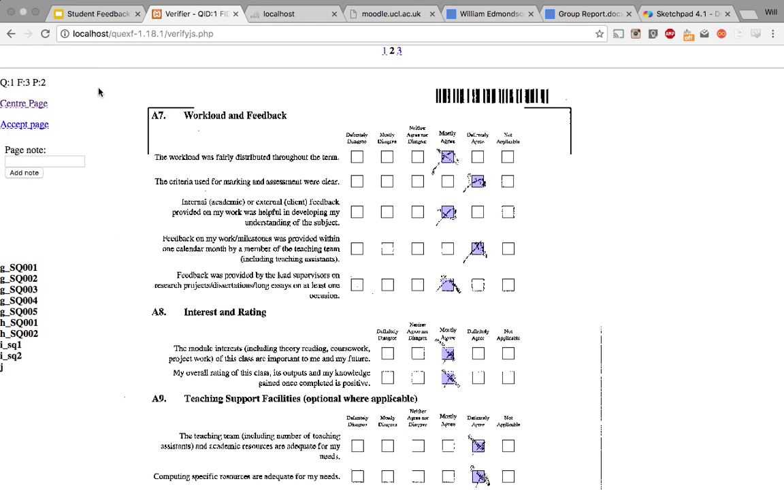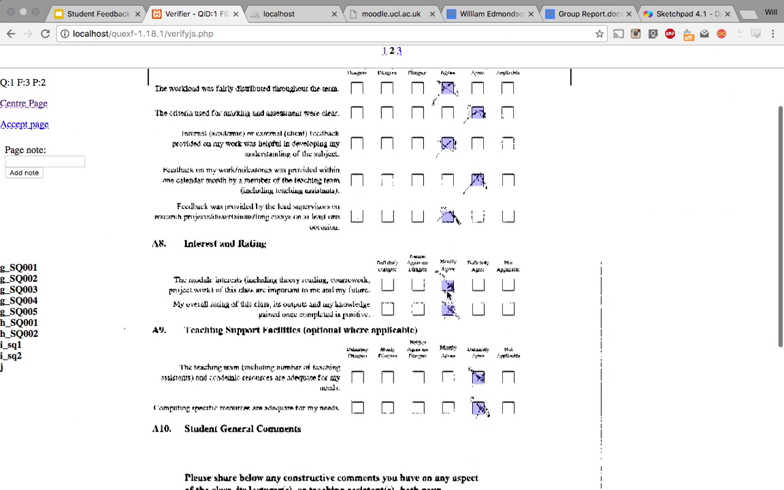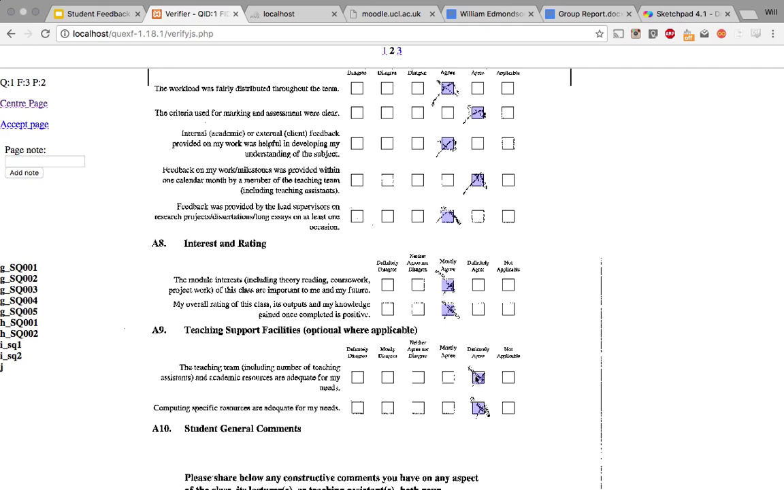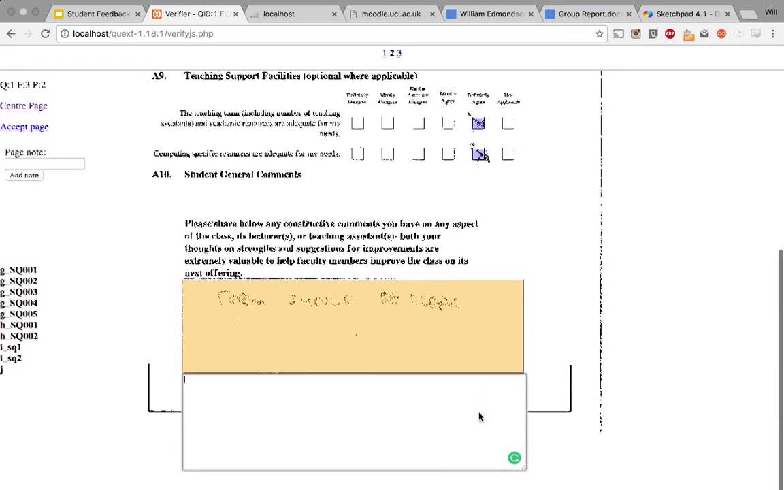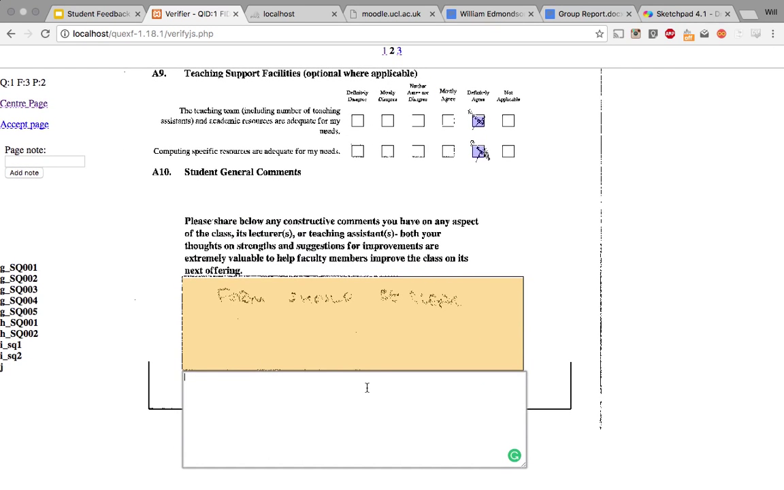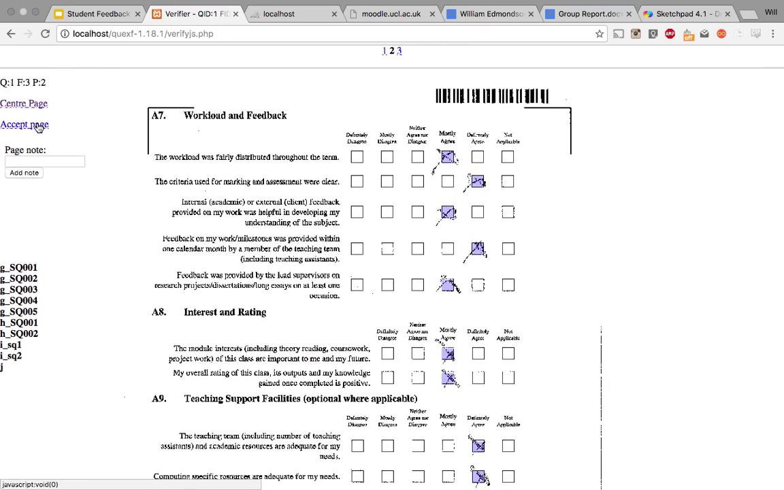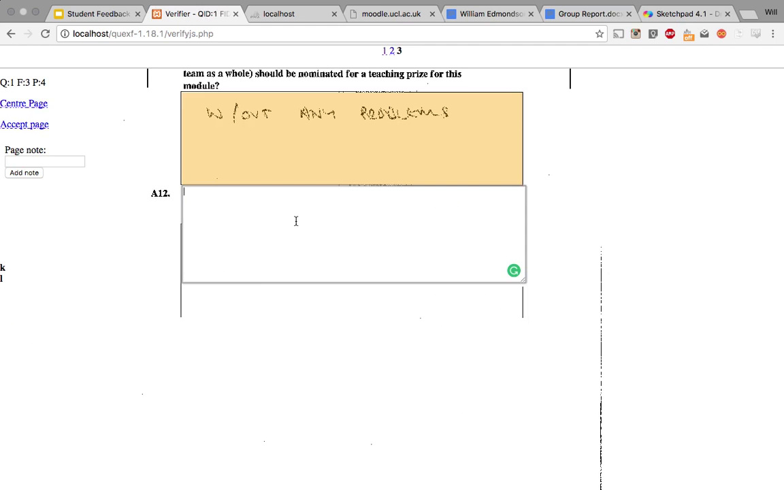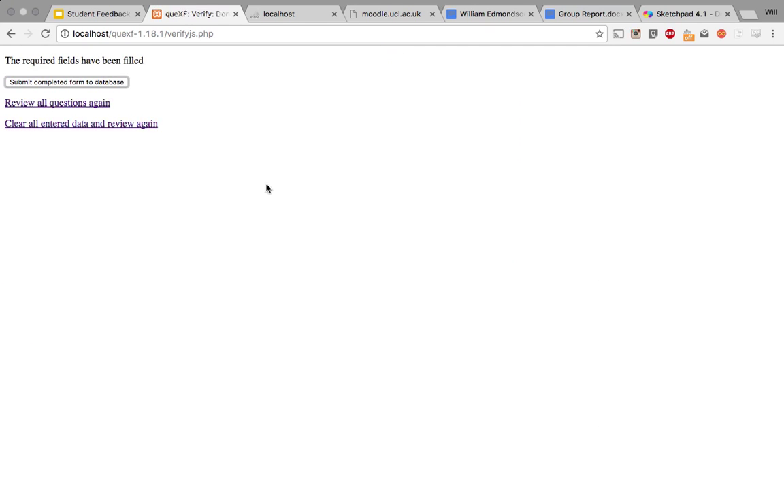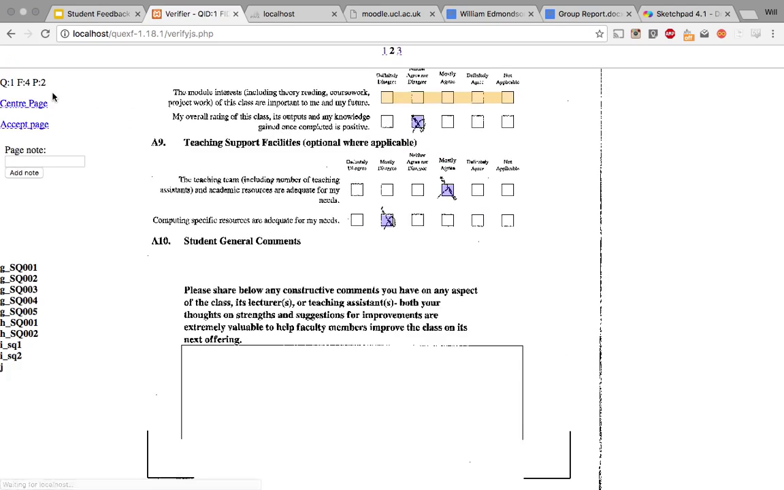And as you can see here, the forms that we've just uploaded have been scanned, and you can see that the QXF platform has figured out which of these boxes have been selected. So I'm just checking that now. I'm going to type in one of the comments. There we are. And then when I'm happy with how the computer has read it, I'm just going to accept the page and submit it to the database.